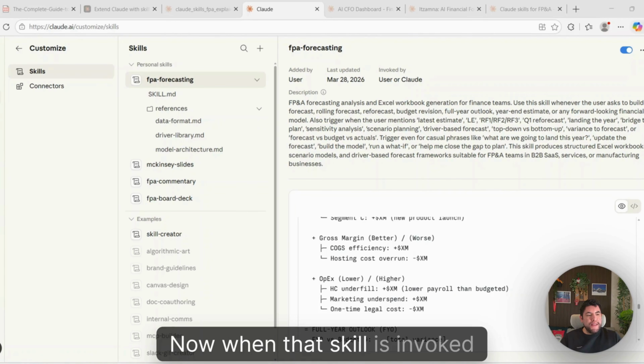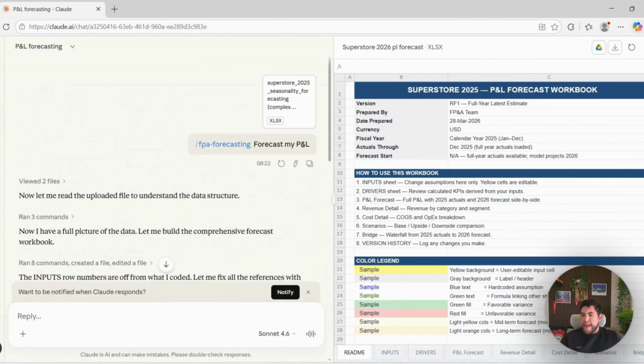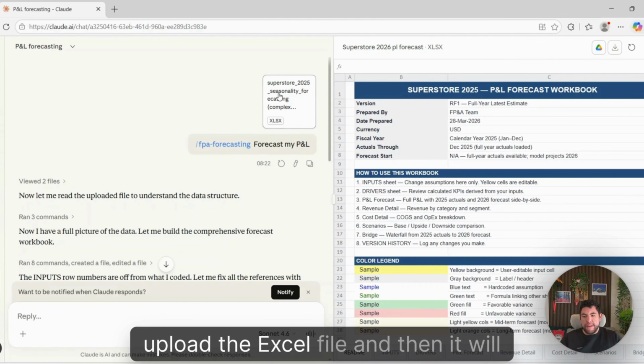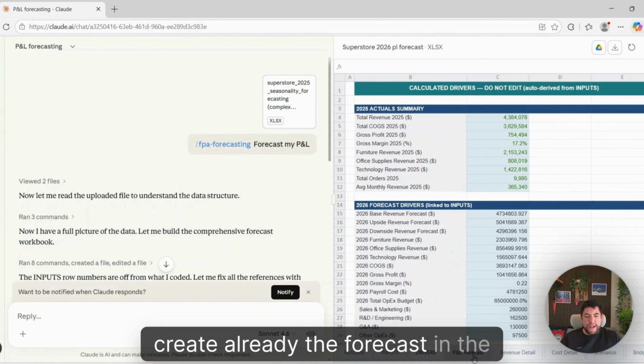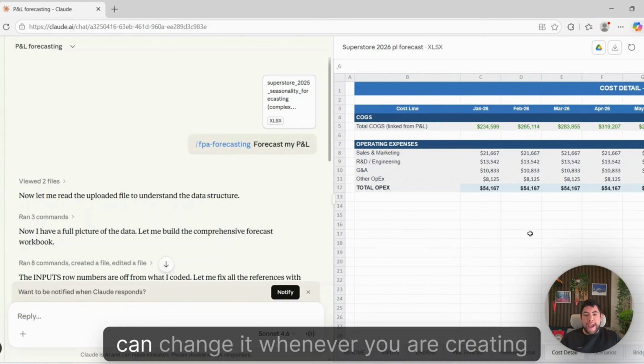Now, when that skill is invoked, like in here, then I only need to do slash FP&A forecasting, forecast my P&L, upload the Excel file, and then it will create already the forecast in the format that I prefer. So again, this format, you can change it whenever you are creating your skills.